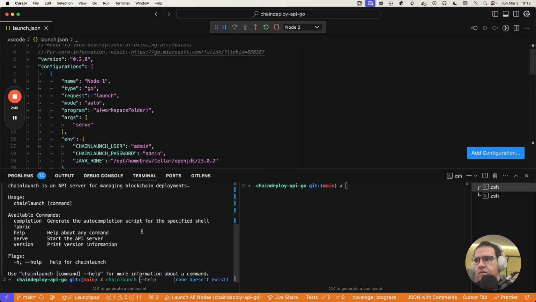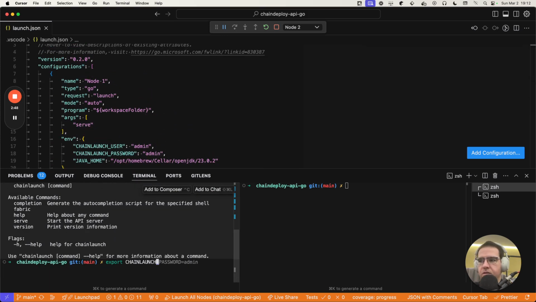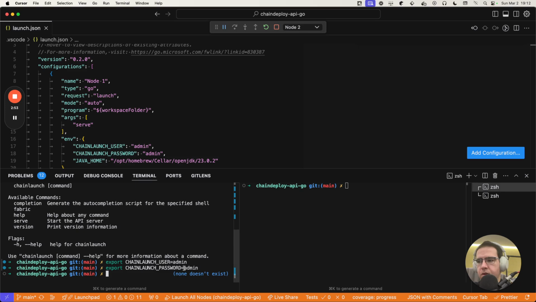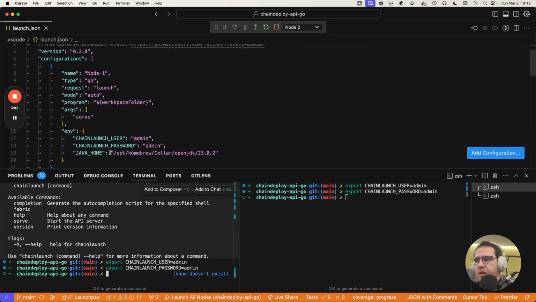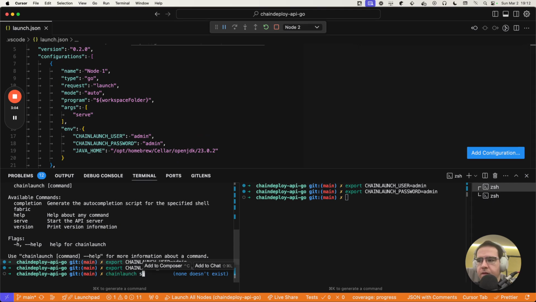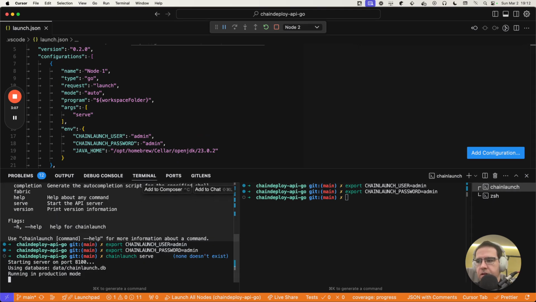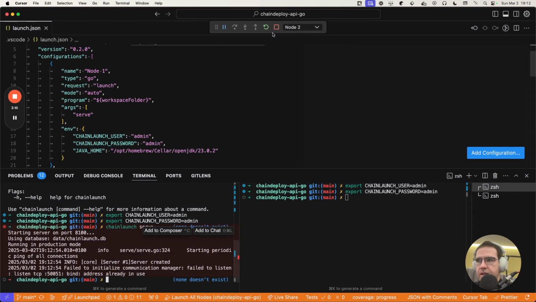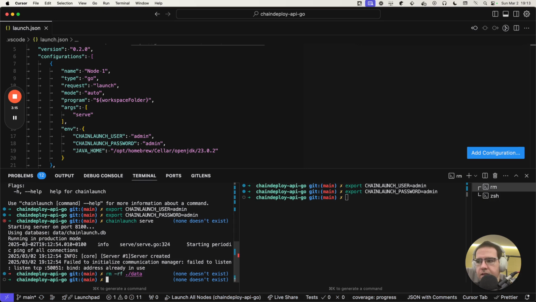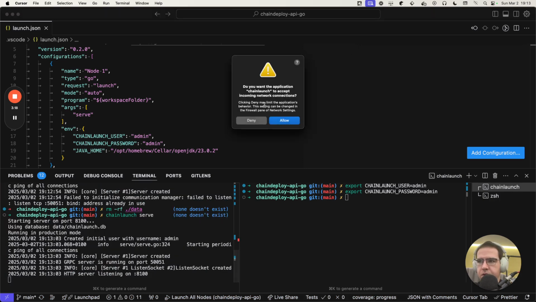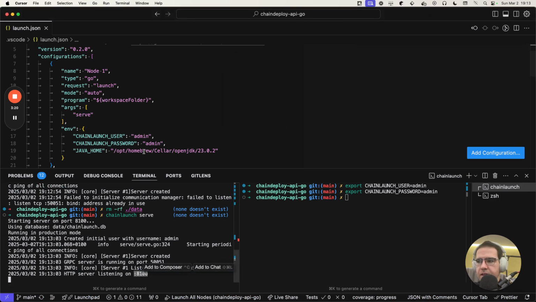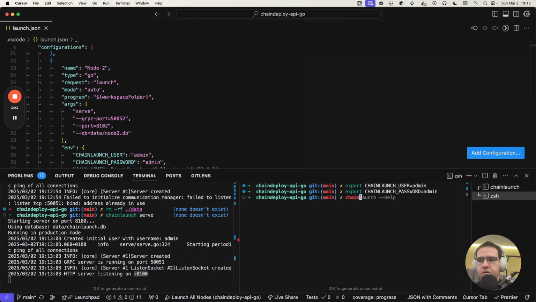The first thing that we need is a ChainLaunch user and also a ChainLaunch password in both terminals. Okay, and then in one folder, in one terminal, we can do chainlaunch serve. Okay, the address is already in use because I'm using it here. Okay, no worries. I'm going to delete the data because I have already performed this demo before. Okay, so now we have it on 8000, and then we're going to launch the second server.